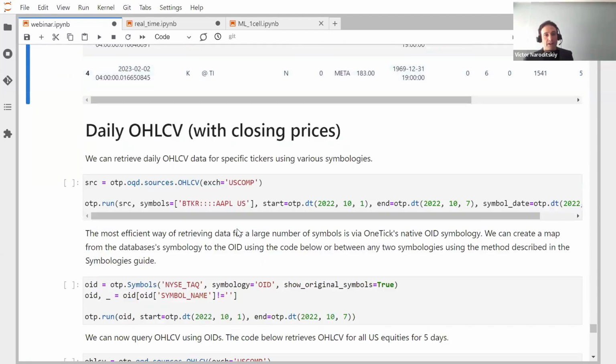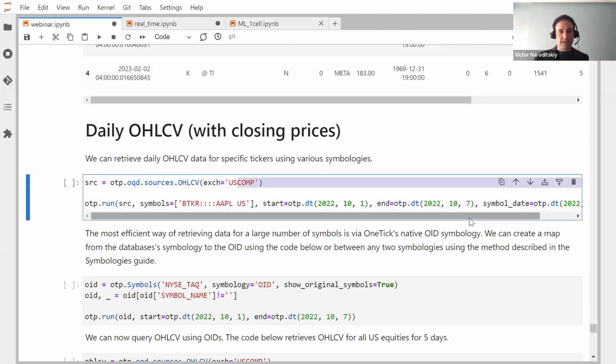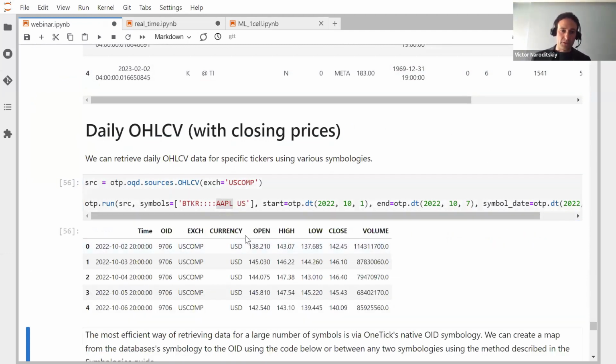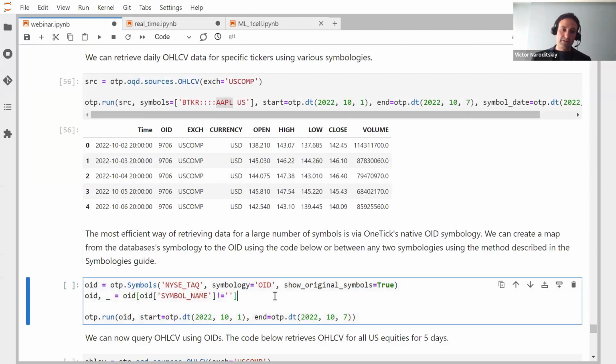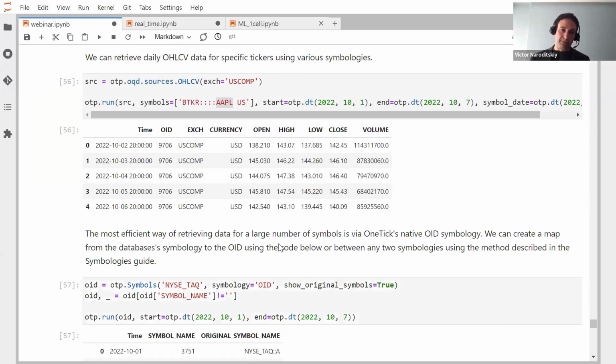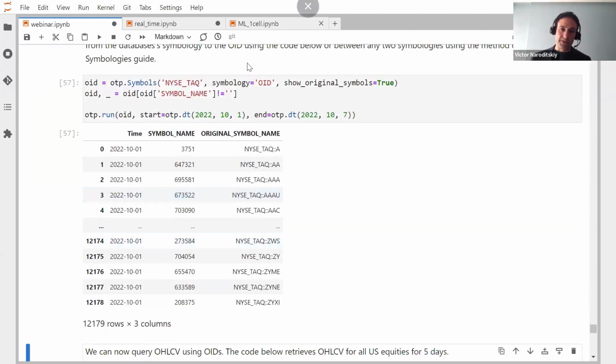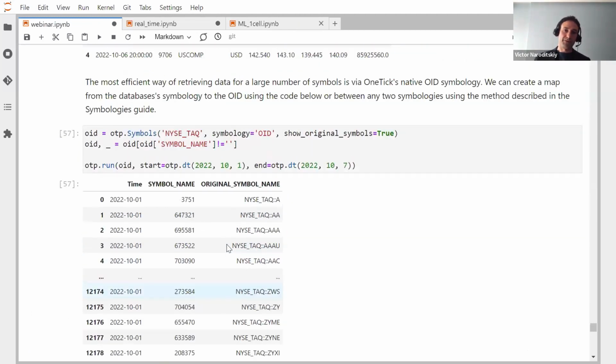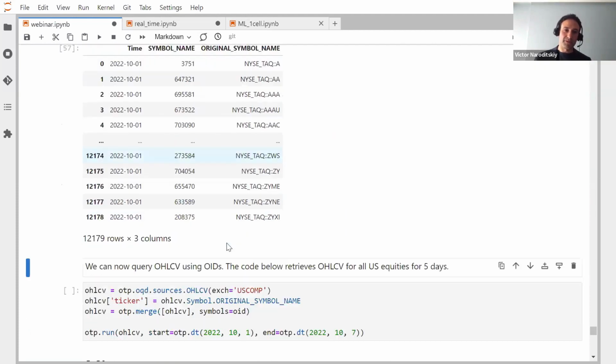We also have daily data, including official closing prices. If we were to look at just one ticker, say Apple, it could look like this. So we're looking at 5 days of daily data here, including closing prices. But we could also look at a lot of this data quite fast. So we have our own OneTick ID. That's the fastest way to query this type of data, and that doesn't change basically, so you don't need to worry about symbol changes.